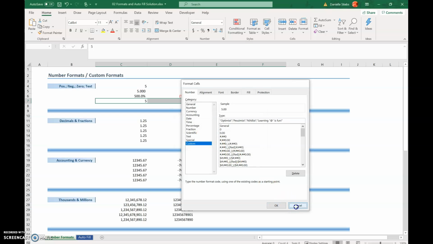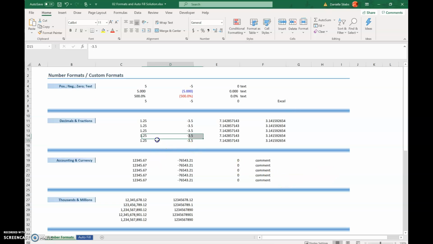Alright, I'm going to skip this one and come back to it. Alright, C11 through F11.